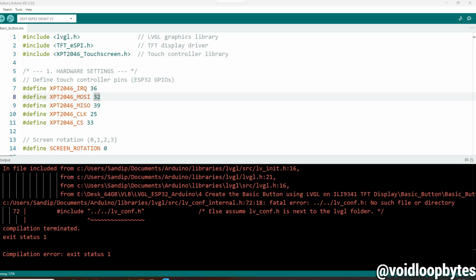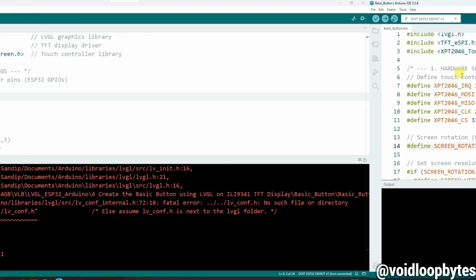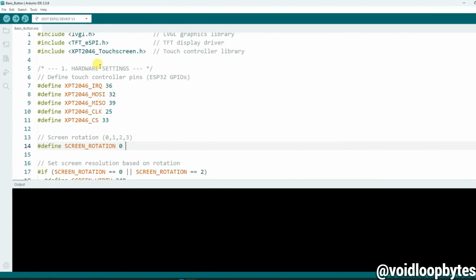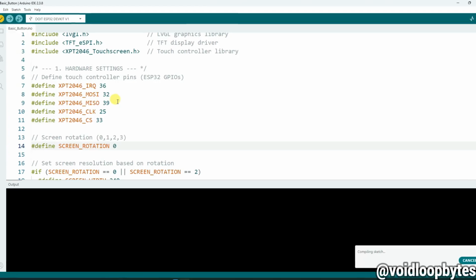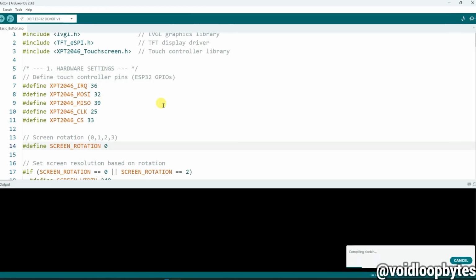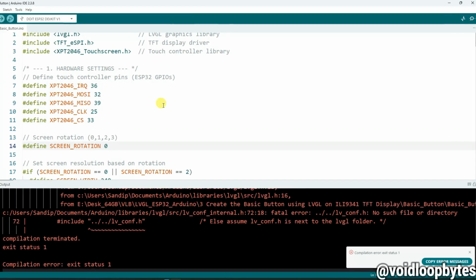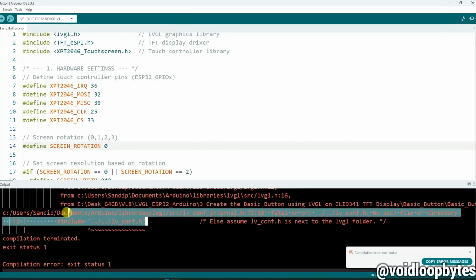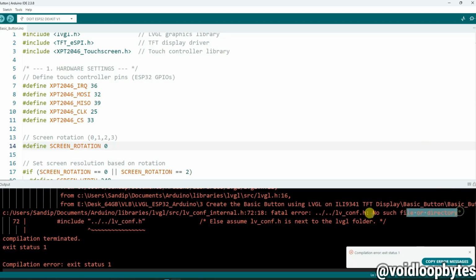Today we are going to see how to resolve the fatal error lv_conf.h file, no such file or directory, while using the LVGL library. Okay, so let us get started step by step. This is our code. Now I will click on compile. Okay, you can see the error is fatal error lv_conf.h, no such file or directory.